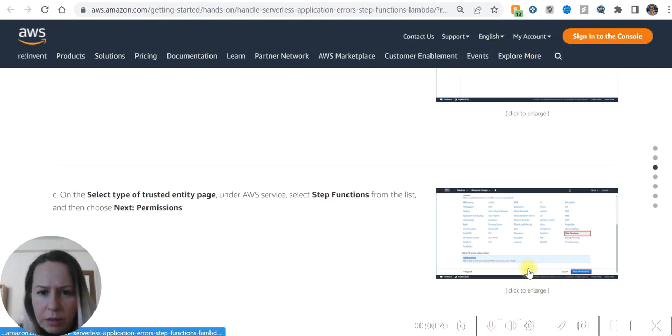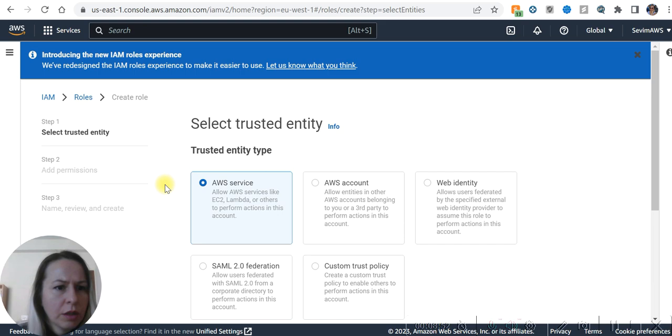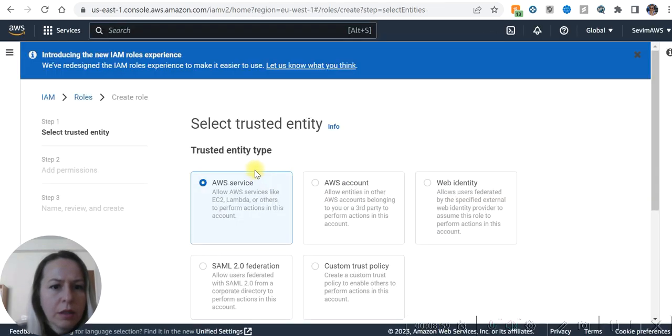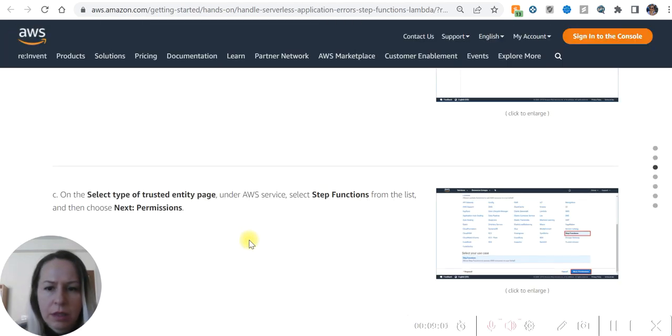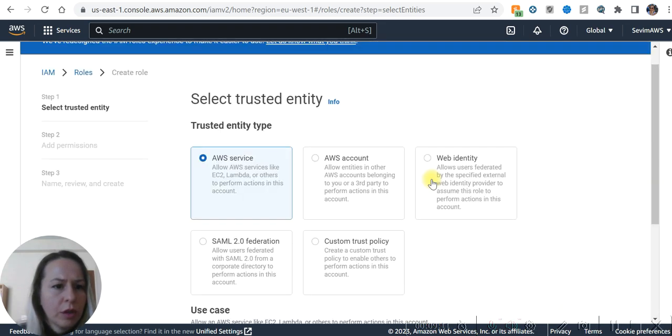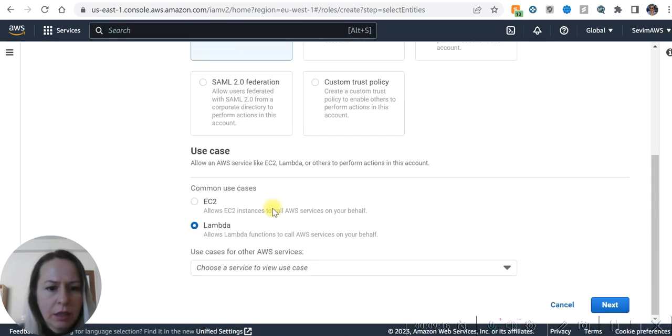This is a little different. We don't have that. Select type of trusted entity page. Trusted entity page. Step one. We don't have that. Allow maybe a service like Lambda others perform action in this account. Okay, attach permission policy.